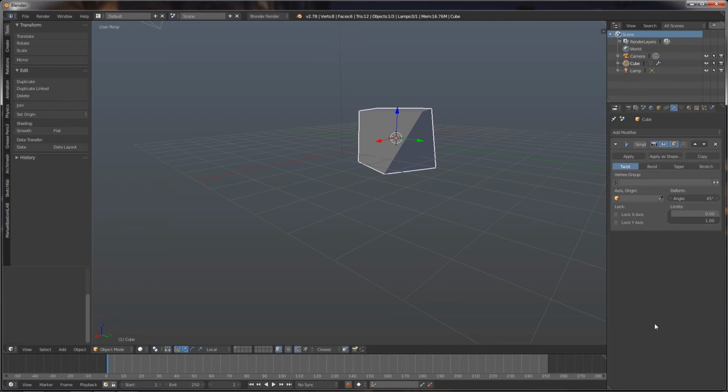Now let's look at the options that are applicable to this modifier. We see that we have 4 different modes available: twist, which is the default, bend, taper, and stretch. For now, we will just leave the twist mode active. This modifier has a deform factor, which is the angle at which the mesh is deformed. The limits option allows us to change where the twist starts and stops. We also have the option of locking to the x-axis or the y-axis.